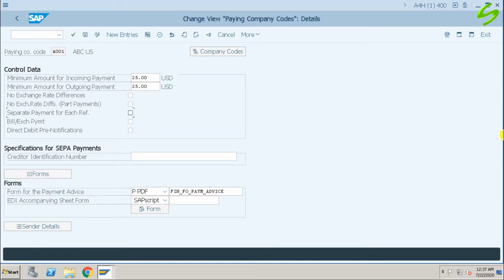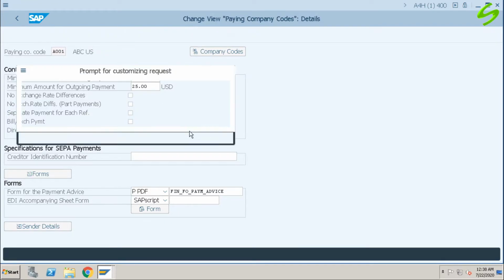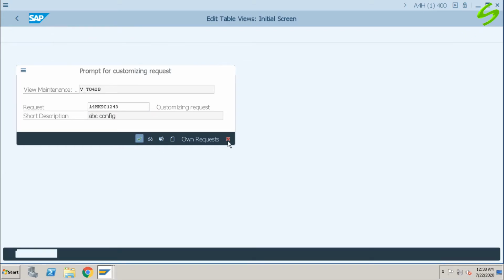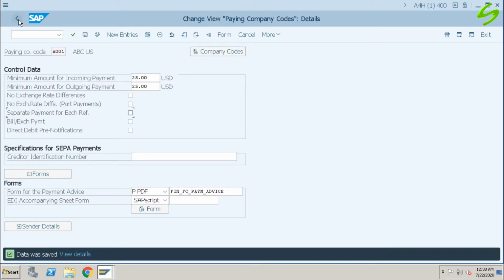Next option is forms. This is form for payment advice, so I'll just leave it as it is because we are not doing payment advice as of now, and we have sender details. We'll discuss these settings later. Click on save. Let's go back.